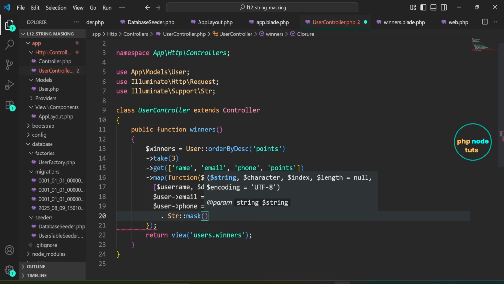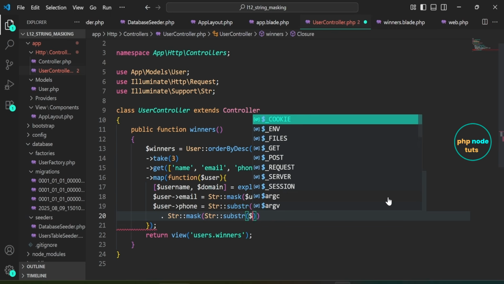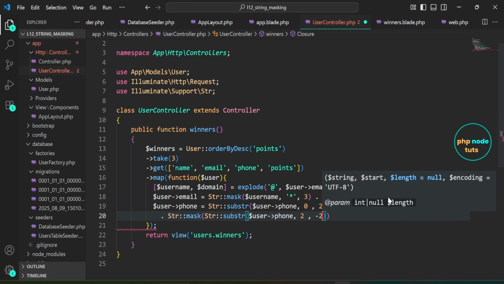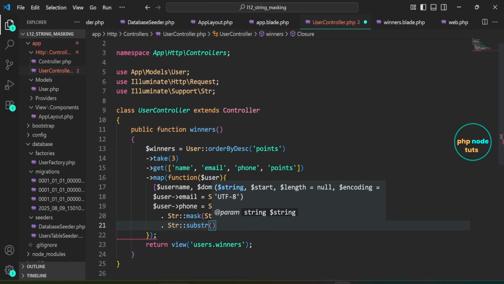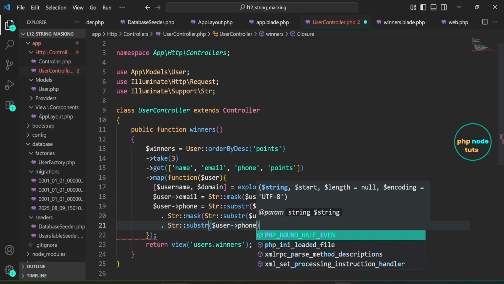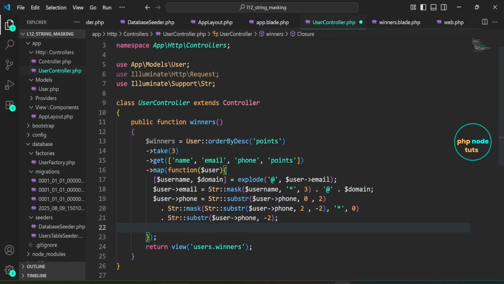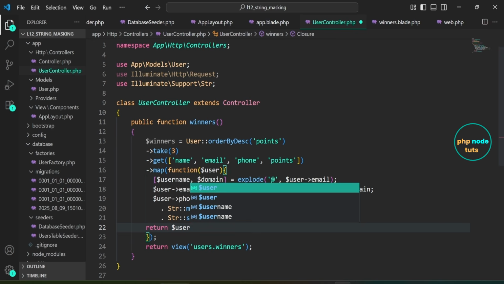We first extract all but the first and last 2 digits using the substr method, and then apply the strMask method to replace them with asterisks, keeping only the first and last 2 digits visible. Finally, we concatenate the last 2 digits of the phone number using the substr method, which extracts them to remain visible. Then, return the modified $user object so the changes can be applied to each user in the collection.